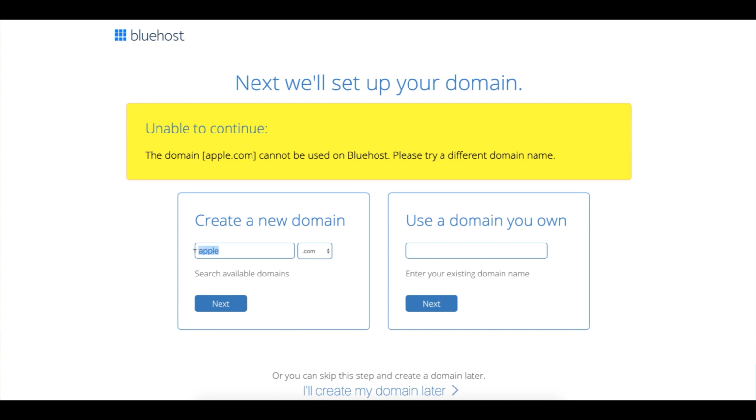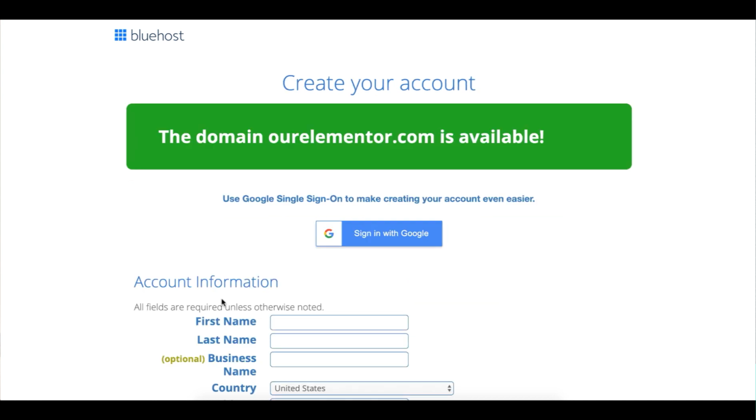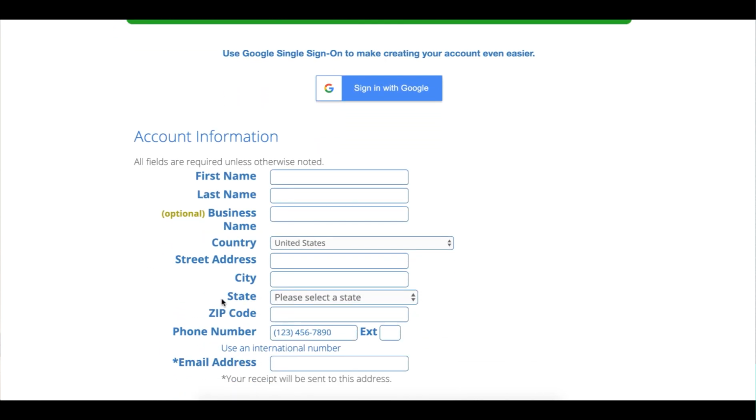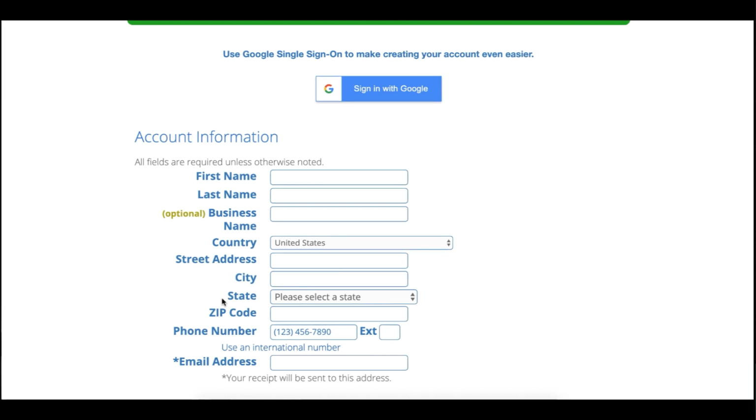So we will be typing our own domain name here, and also if you click on the right side, you can see .site, .net, .info websites. I always recommend to take .com websites because it looks more professional and legit. So I'm gonna type here, let's say our elementor.com, as we are going to make our website through Elementor Page Builder, and now click on next. It says our elementor.com is available. That's awesome. And here we need to put our account information. I'm putting mine here really fast only to not make you bored.